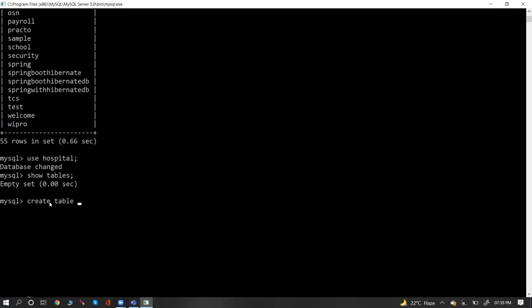Doctor ID, and then the branch. First, it's a doctor, right? So ID. What is the type of ID? Int. Sometimes it's int and sometimes character too. You decide what you want. It's an int, and here is the size, like size 10. So 10 digits it will support, right? Yes.